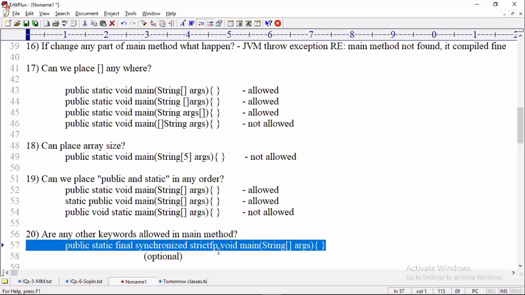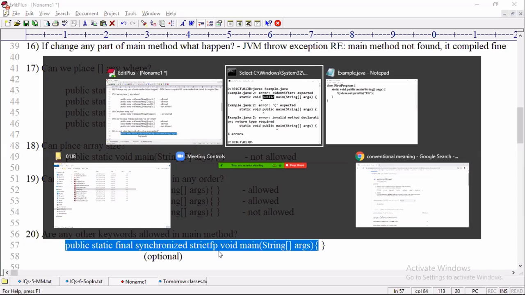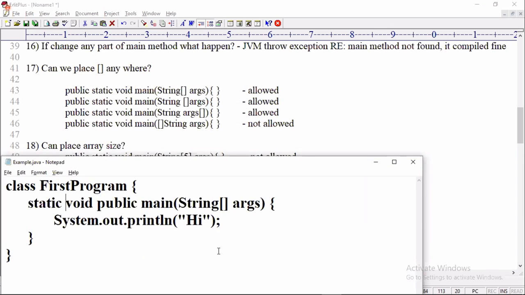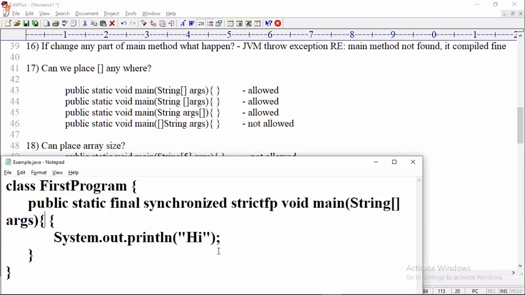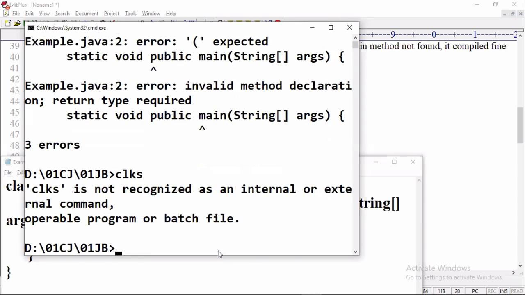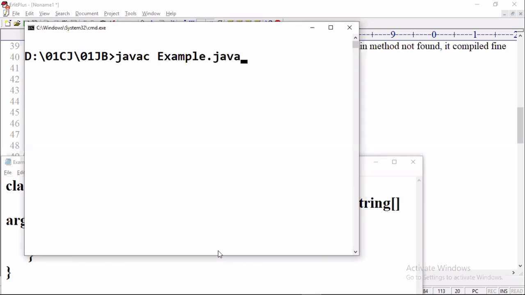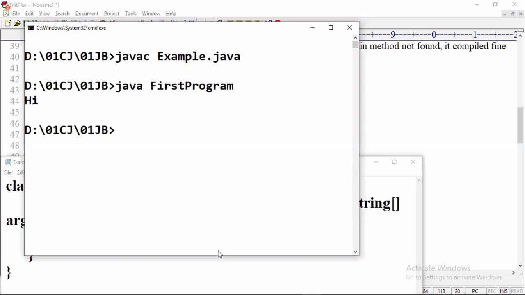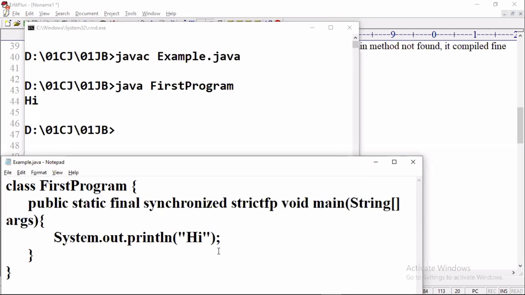Let me show you that. Public, static, void, main, copy, go to main method. Here I am adding them. Okay, now save it. Go to command prompt, clear screen, and then javac Example.java. Look at that. Compiled successfully, and then executed successfully. Output coming. All are catching my point? So you are allowed to write only these three keywords.